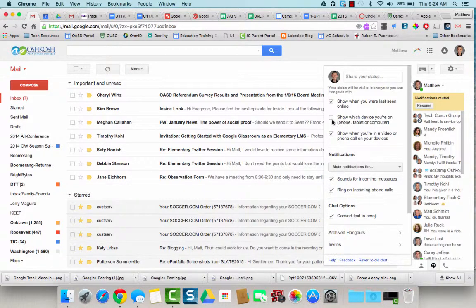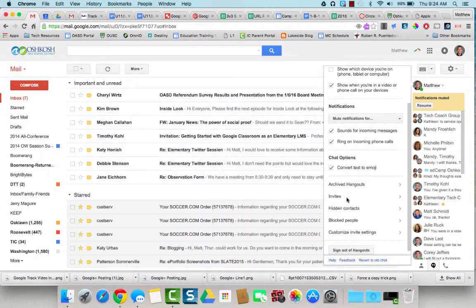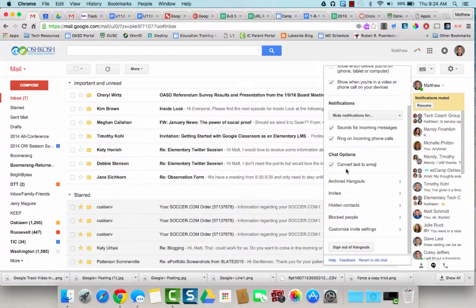You can show what device you're on because Google Hangouts does have a mobile app. That way the people you're chatting with could tell if you're on a phone or on a computer. You can allow it to show other people when you're in a video call so they know you're busy, show them when you're last seen, and some other options down here as well. You can block people in Google Hangouts if you need to do that. You can access that here.